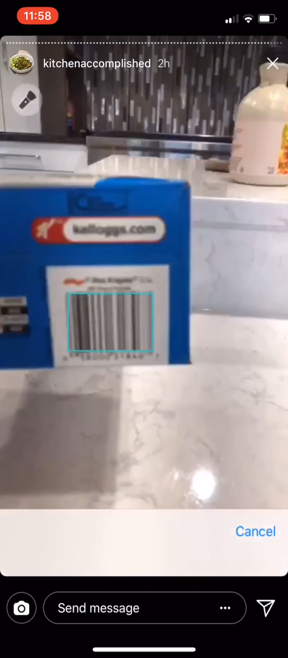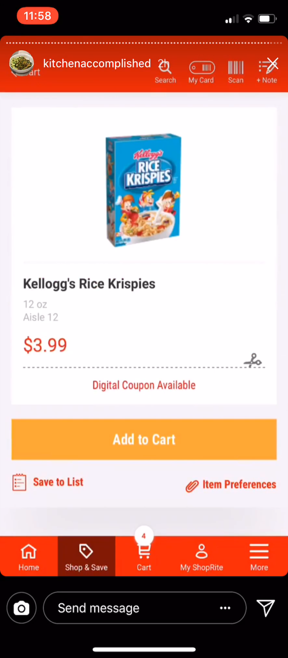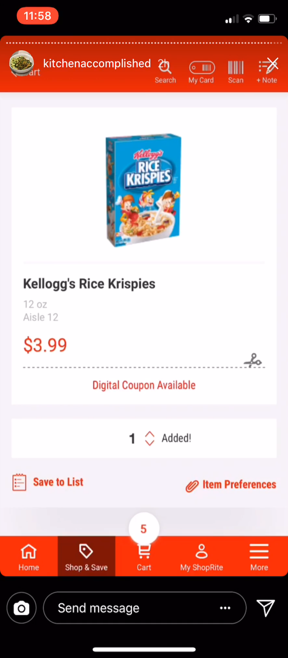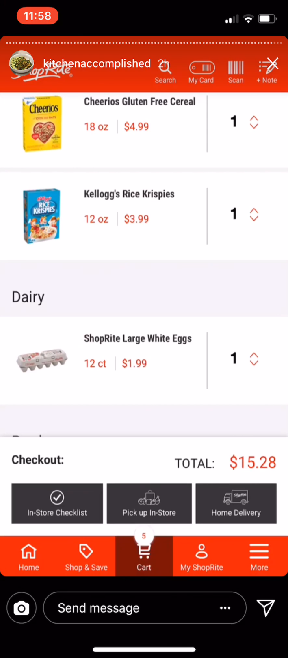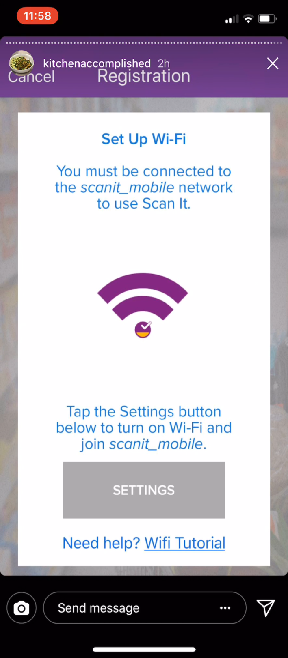Maybe I'll download that other Stop and Shop app and show you guys. Give me a break, Stop and Shop. I'm not doing that. I'm not downloading another app, setting up a Wi-Fi just for you guys. I mean, come on. Does anybody use the Stop and Shop scanning app? If you do, let me know, because it's not worth it for me.